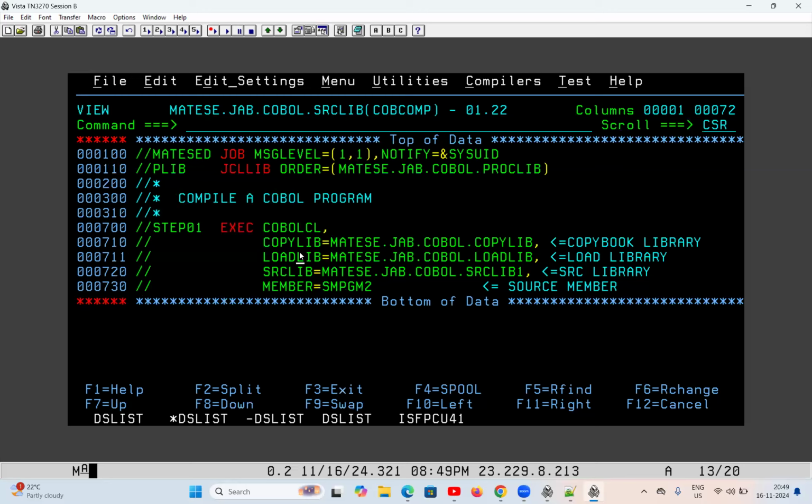See, in real time, you will have a common load library. You don't need to create your own load library. Source library also will be common. Load library also will be common. Copy library also will be common. You just have to create your own program. That's it. Everything is common. You don't need to create your own library. Everything is generic in real time.